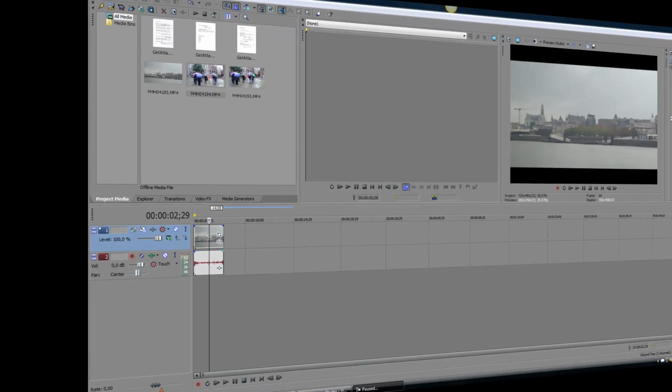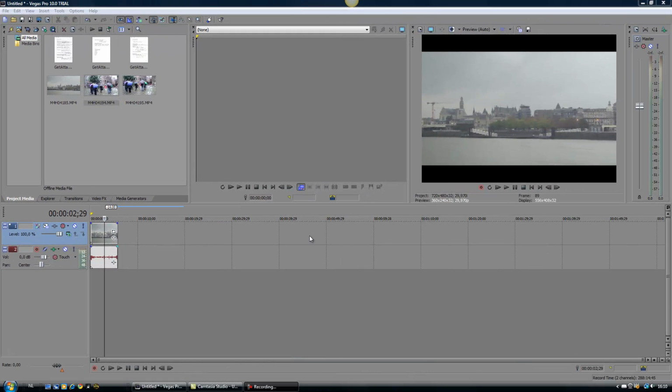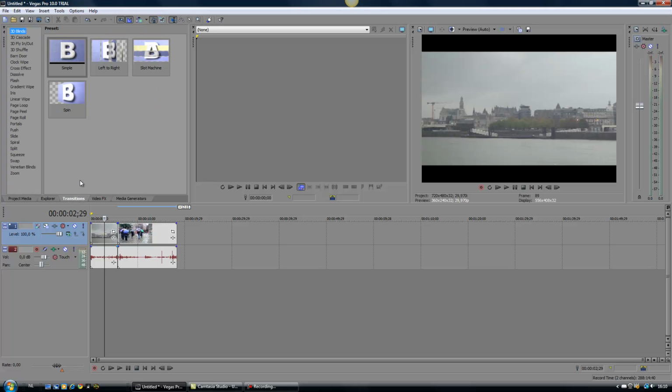Next I will show you guys how to create some transitions in Sony Vegas Pro. First I'm gonna add a second video fragment so I can show you the effect in the video in the right part of the screen later. You just simply click on transitions and drag the transition between the two video parts you want it in.